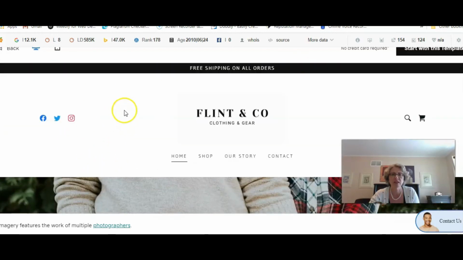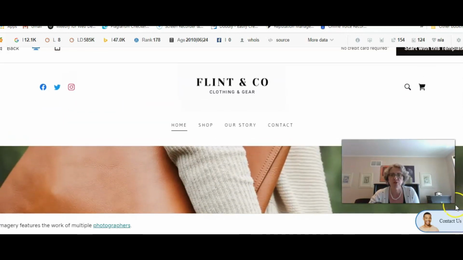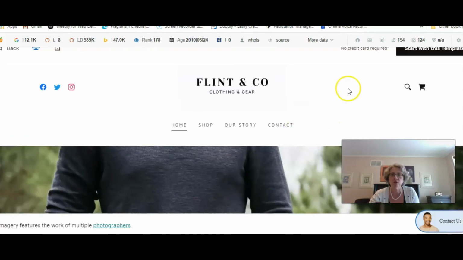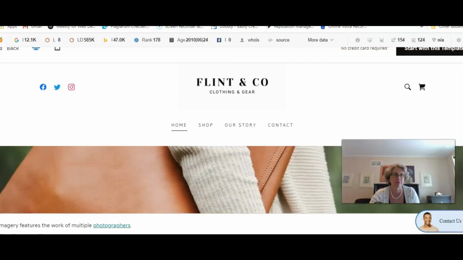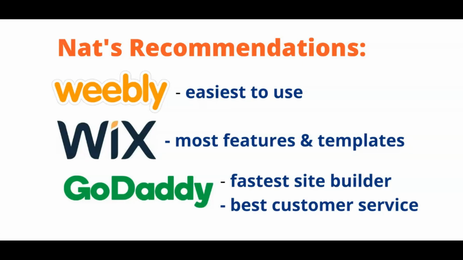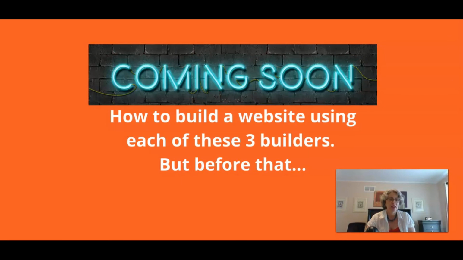They don't have as many templates as Wix, but they do have some nice templates. They walk you through anything if you're having a problem, and you can create a website with them zippity quick, okay, on GoDaddy. So that's their advantage if you want to go with them. Here are my recommendations. Go with any of these depending on what's most important to you. So Weebly is the easiest to use, Wix has the most features and templates, and GoDaddy is the fastest site builder, plus they have the best customer service. As I kept saying in this video, in upcoming videos I'll be showing you how to create a website using each of these three builders.